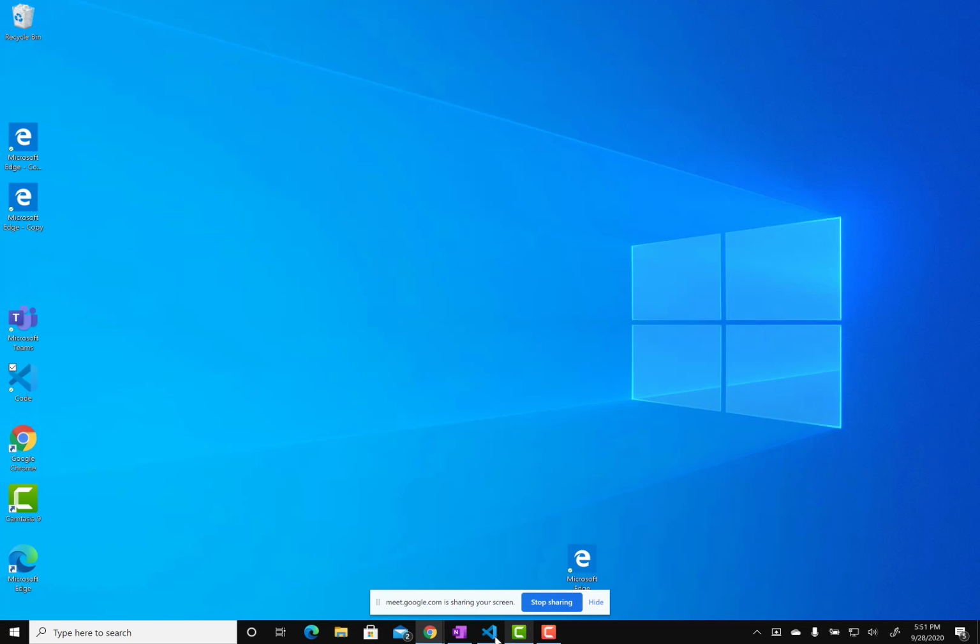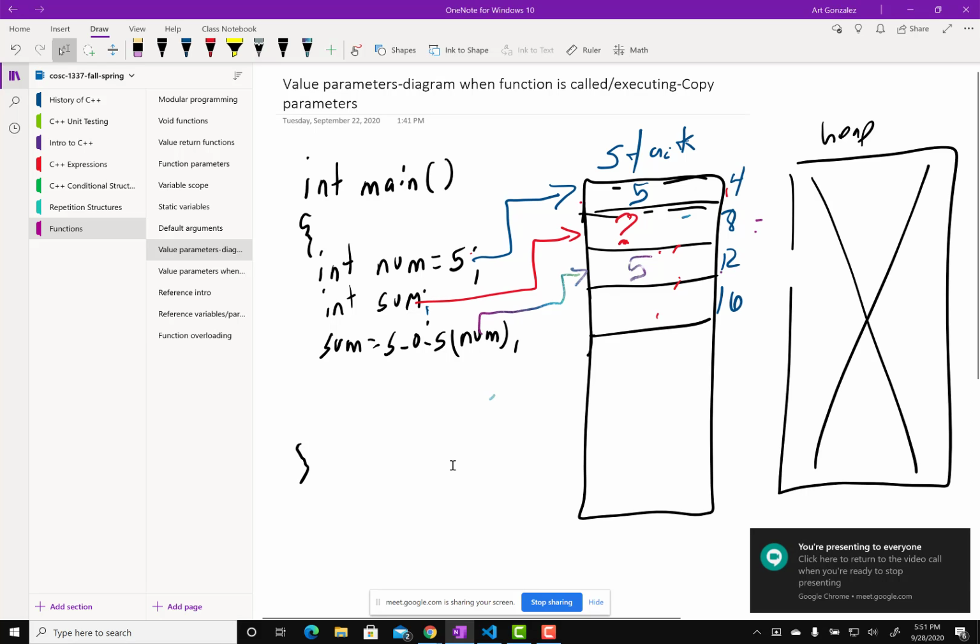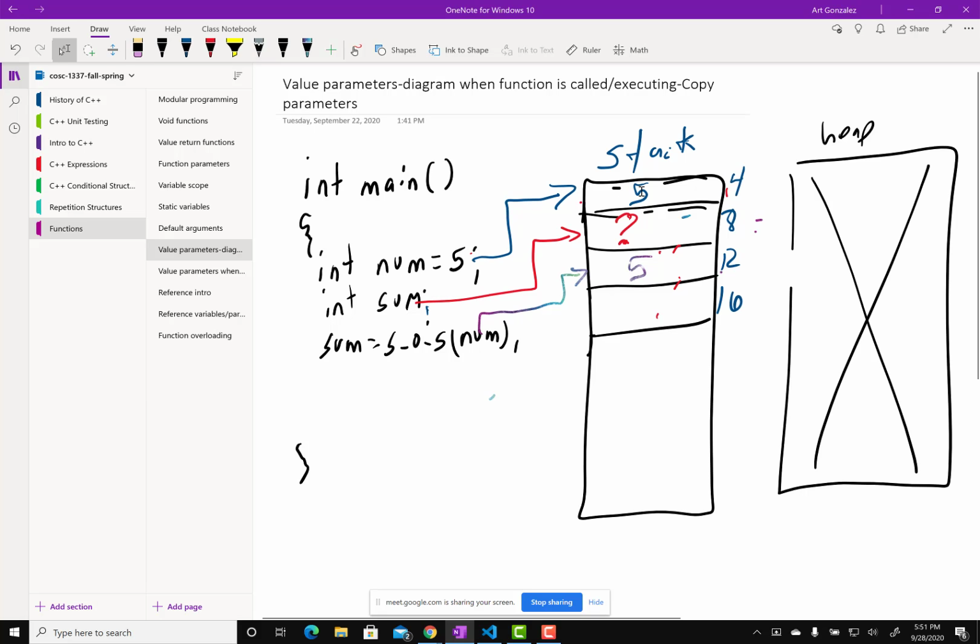Okay, so to backtrack, we're creating a diagram for a value parameter. If int num equals 5 executes, then it gets its own address, some address ending in 4, and the value 5 is in there. Sum gets an address too. We've only created a variable, we did not give it a value, so there's a question mark here to denote that we don't know what the value is.